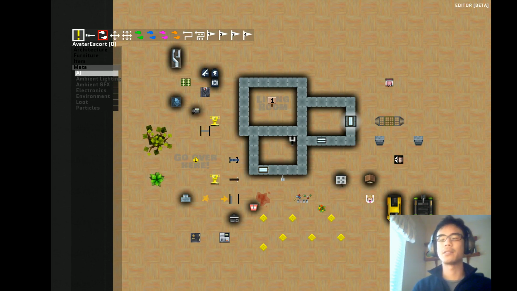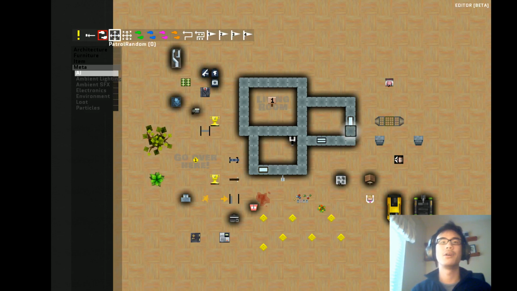Okay, so the meta layer is objects that the player cannot directly see, but they still have an effect in the editor. So this first category is AI, and this is where you would go to set AI for the guards. Like if I want to use this random patrol AI and then place it on top of the SWAT guard, then he'll patrol randomly. And I'll explain all these other functions in a different video.